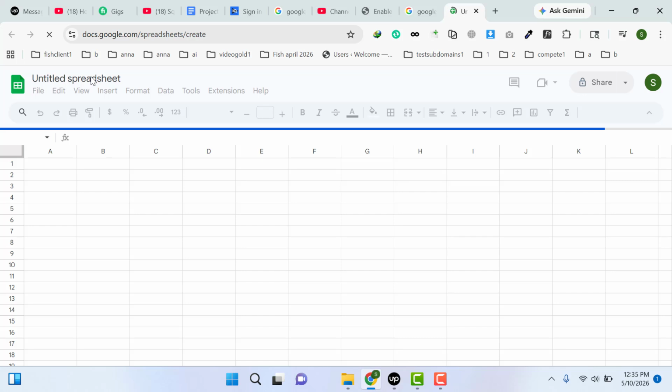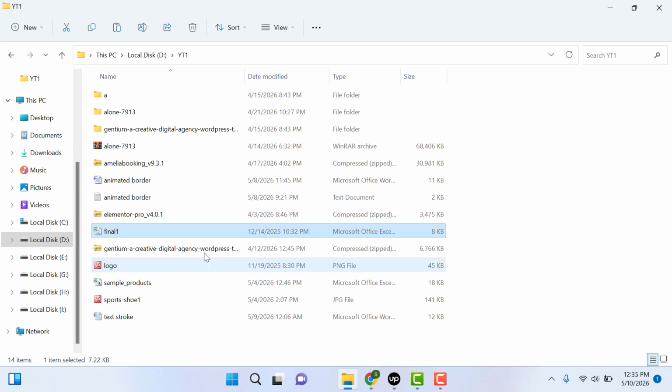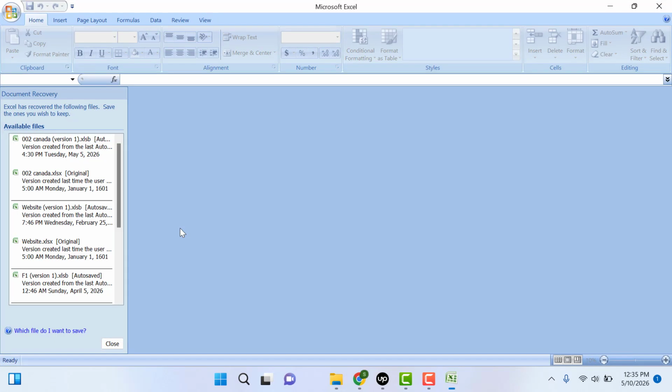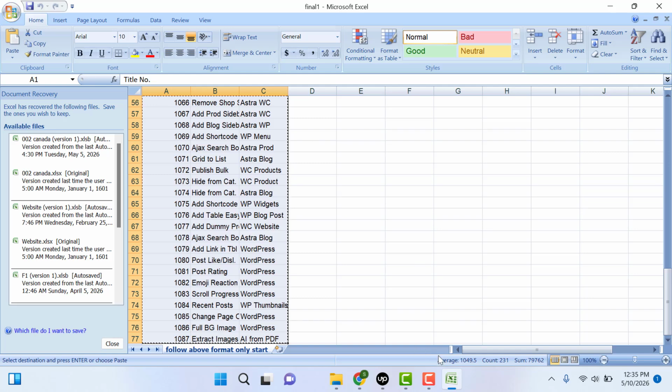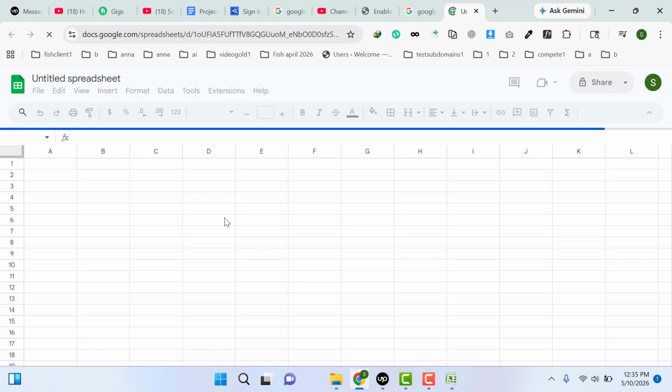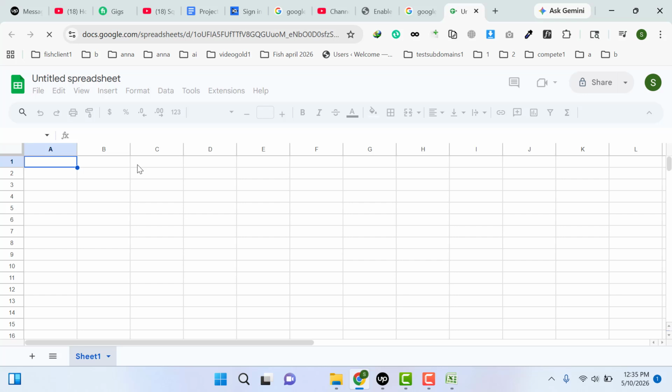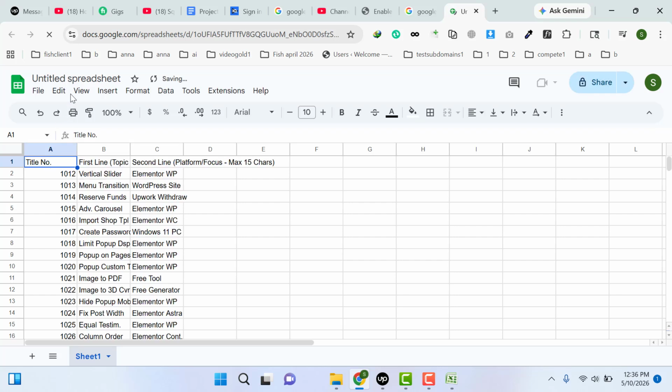Now here you can give a sheet name. Still it is loading. After that we will be able to add the sheet name. Now I can go and copy some text from this file. Let me copy it and then add the text here. Now text is added.